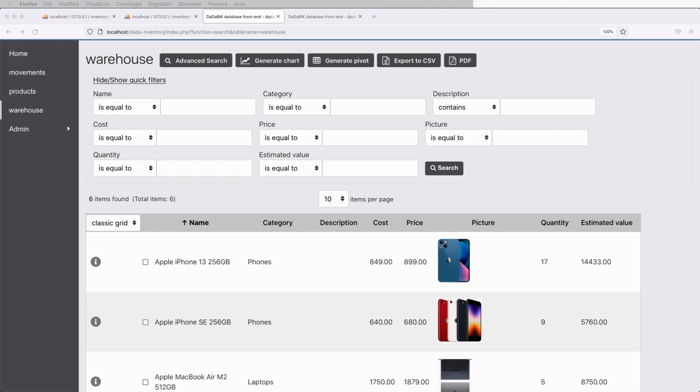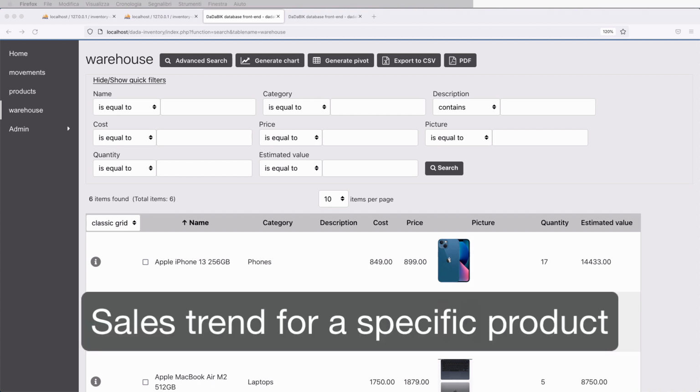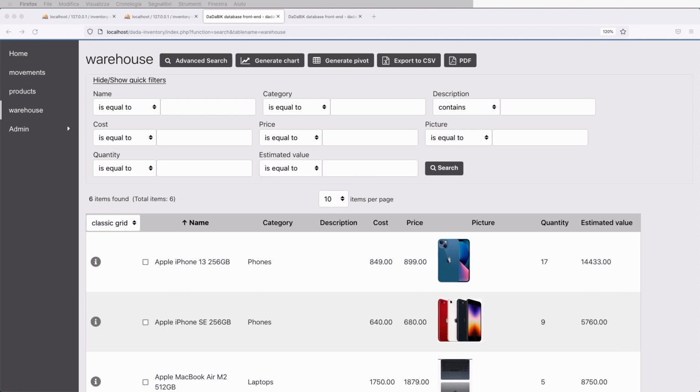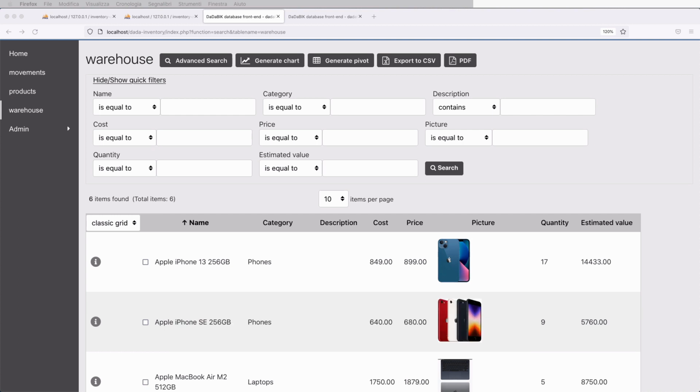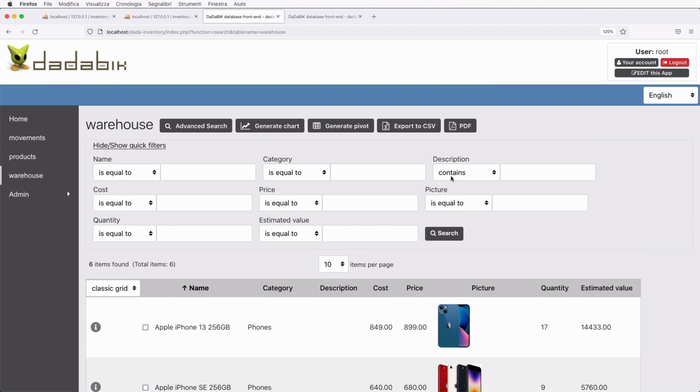Second one, I want to see another chart, a line chart showing me the sales trend for a specific product that I'm particularly interested in monitoring. And the third one, probably the most important one for an inventory application, a table showing me the understock products, so the products for which the quantity is lower than a threshold. So let's start with the first one.